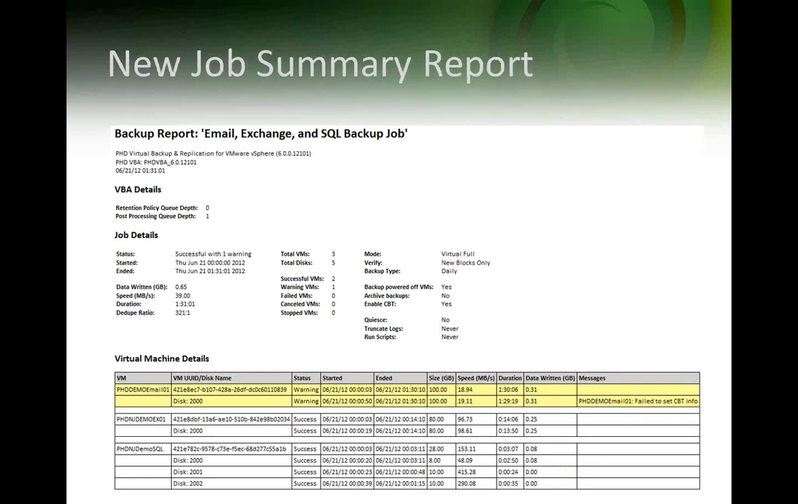So here's a quick look at what the job summary report is going to look like. As you can see, it's going to give you not only the job details, but the VBA details. So we're going to let you know if there's any retention policy, queue depths, or post-processing that's going on. We're going to give you the status of all the job details, over the total job, how much data was written, how fast and how long it took to write this data. So we're going to give you a lot of good information, and then we're going to give you at the bottom the report in that HTML format that you can just simply copy and paste right into Excel.